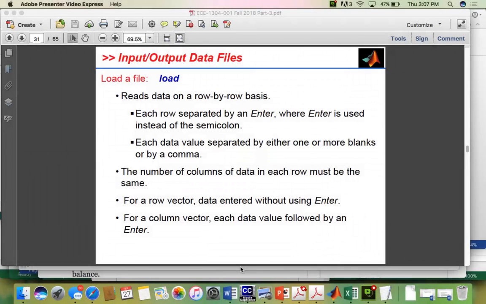In this lecture, we want to talk about how to load a data file. Actually, we'll talk a little bit about how to input and output data files. So many times we want to use MATLAB to do computational things on a data set, but the data set is already available and stored in another format.